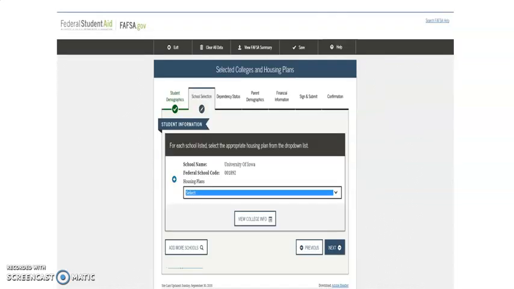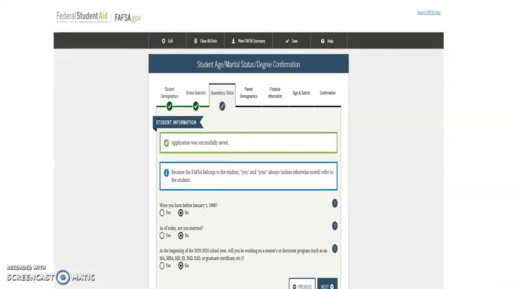And then you'll be asked for your housing plans for each of the schools you put on your FAFSA. Usually a four-year school means you're living on campus, and a community college means you're living off campus or with parents. But we know there are exceptions, so just use your best judgment on this one. And then we are in the dependency section.